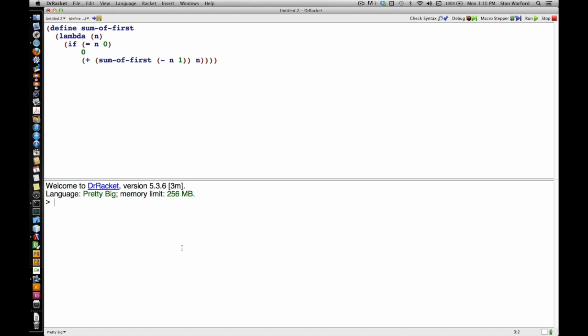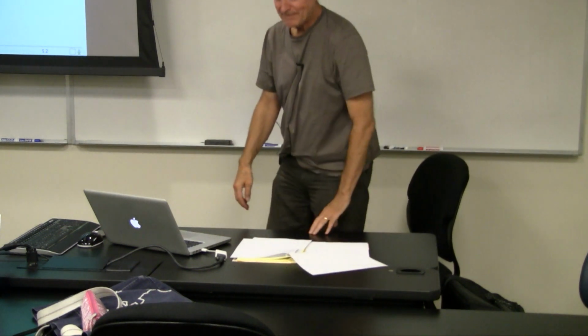And let's see how it looks in practice. Sum of first, what did we look at? 5? 5 plus 4 plus 3 plus 2 plus 1? 15. Sum of first 4. Wish they had a history. Sum of first 4. That's 10, which is what we would expect. Pretty good, huh? All right, the next one.